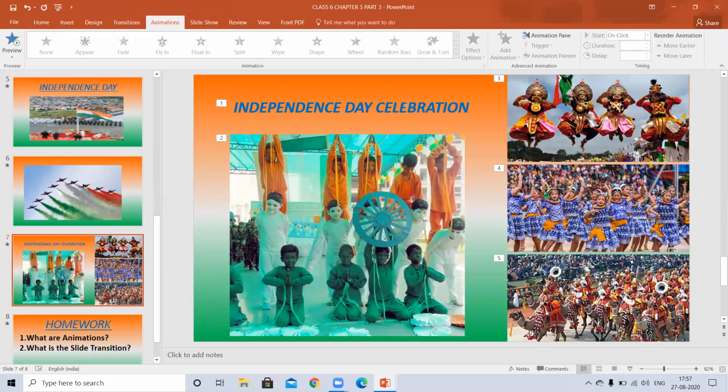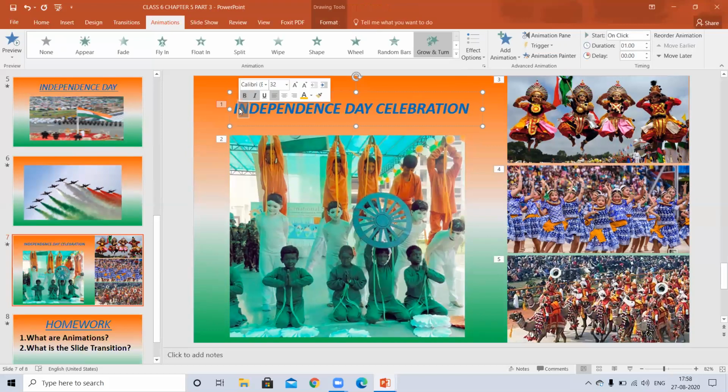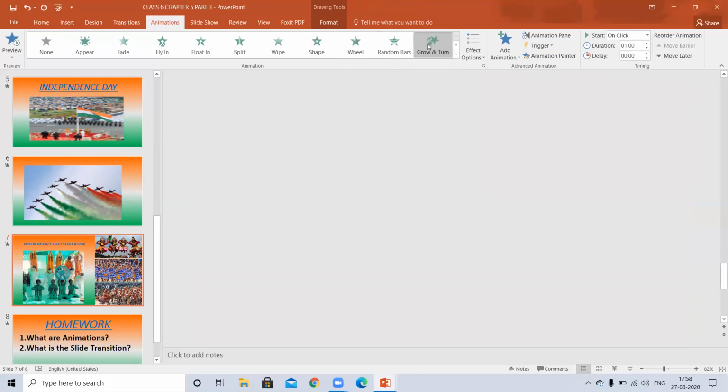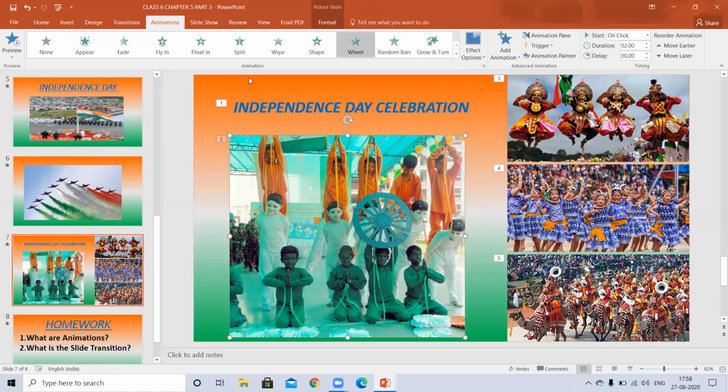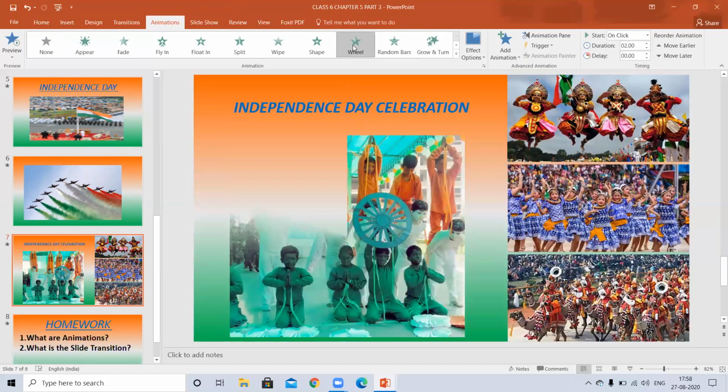Here you can see so many objects. This is the first object, text, this is the second, picture, this picture is the third object, this is the fourth object, and this is the fifth object. On which one you want to give, first of all you select that. Now I will click on the animation tab. In the animation tab I will choose grow and turn, like this it will come. Now this is my second one, I will choose it, and here I will select wheel. So it will show like that.